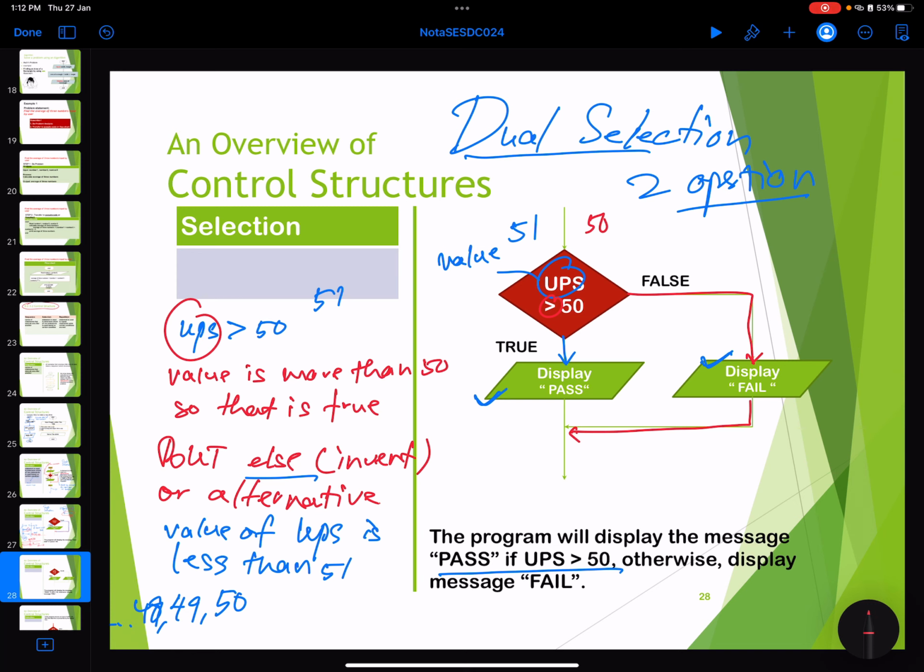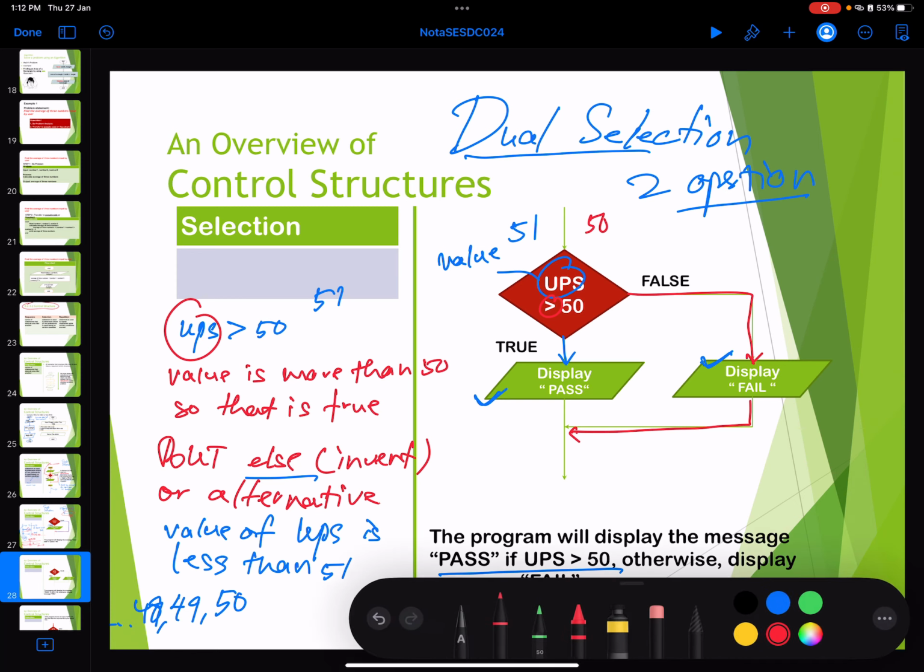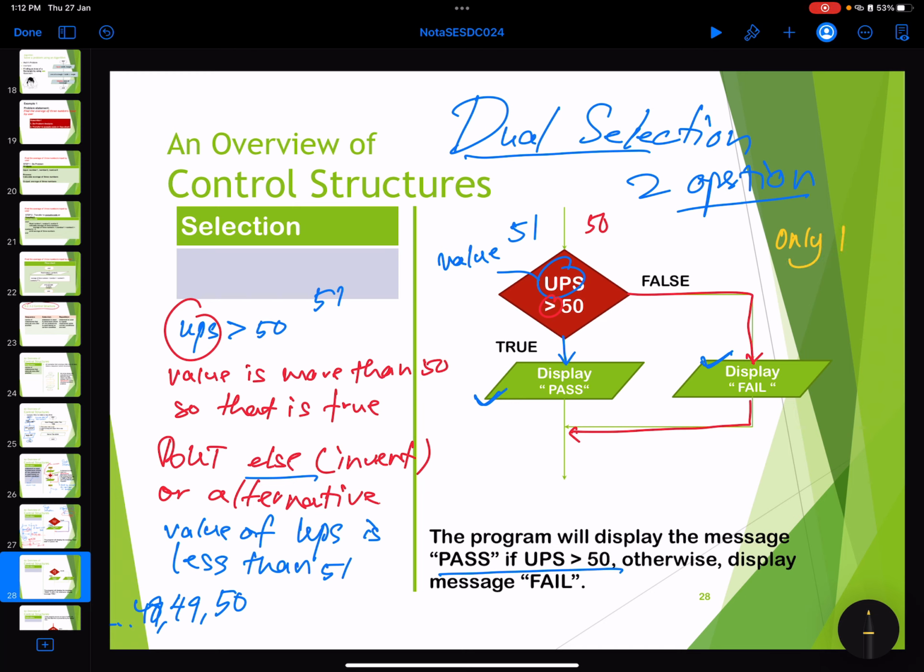And the thing you need to know is that for selection, only one option will be chosen. So if you choose true, you will not go to false. Let's say we enter the UPS value of 51. For 51, only true.